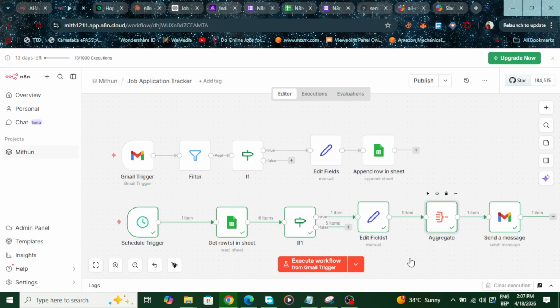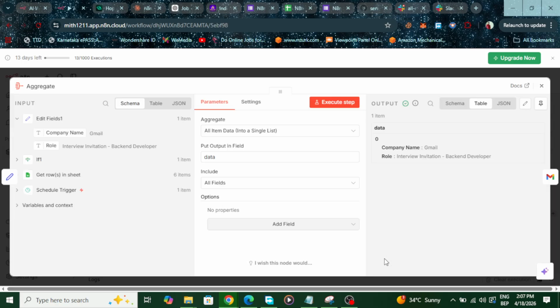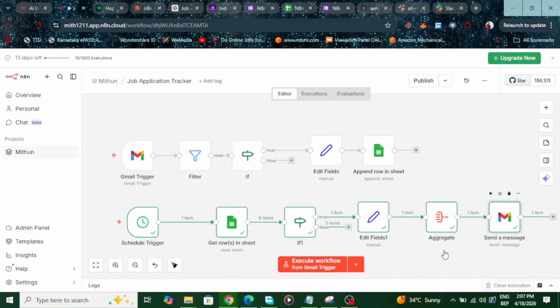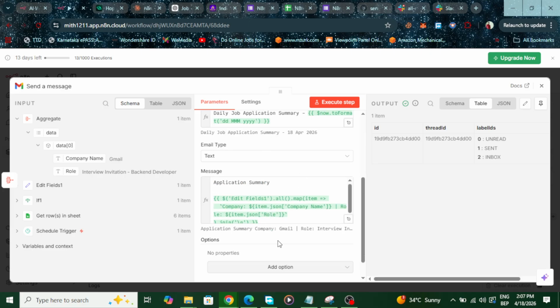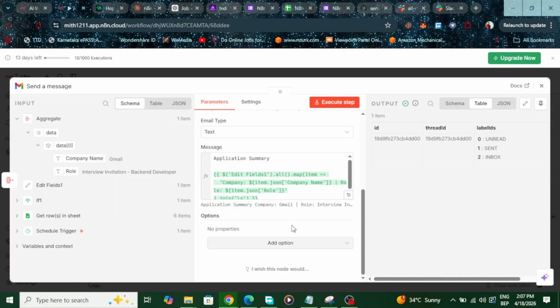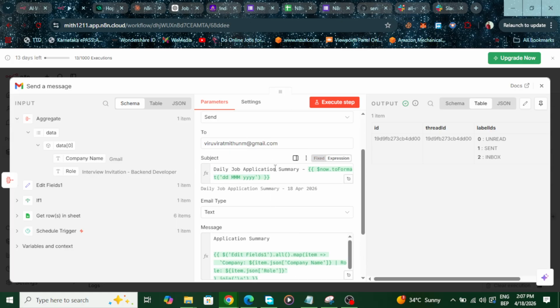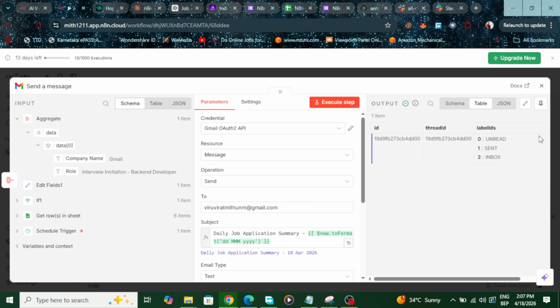Here you can see I've used aggregate. What does aggregate mean? The previous node will read all the rows from the Google Sheets, right? So we are going to merge all the rows or the list into a single one, so that it will be sent as a paragraph or something like that in our mail. This is the mail. It will go back to our mail. This JSON helps us read all the rows, and this is the subject, and this goes back to our mail as a summary.